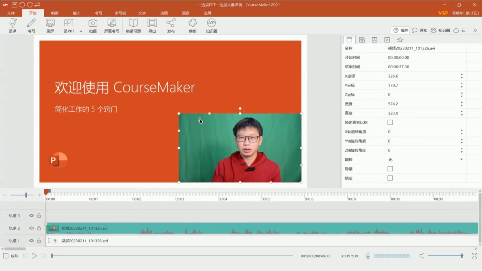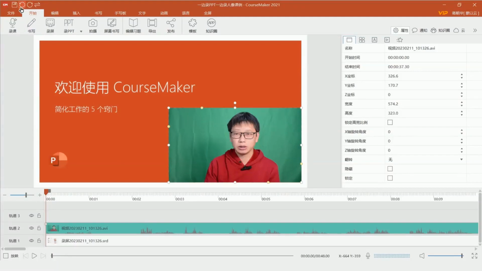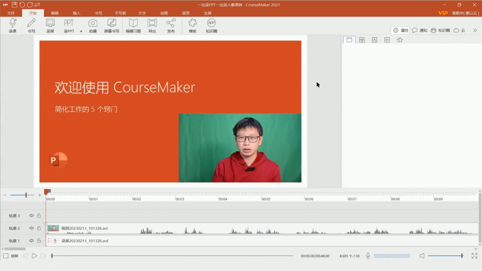If you can't remember the shortcut keys, you can look at the upper left corner of the CourseMaker software. There is an undo control, Control+Z, and a redo, Control+Y, each with a button. You can also click the buttons. That's what we're talking about: recording a PPT while recording a portrait.